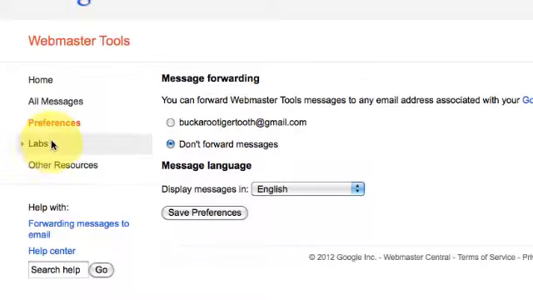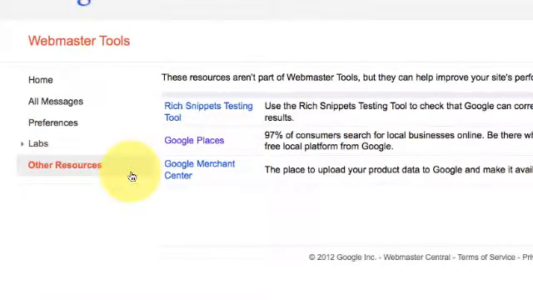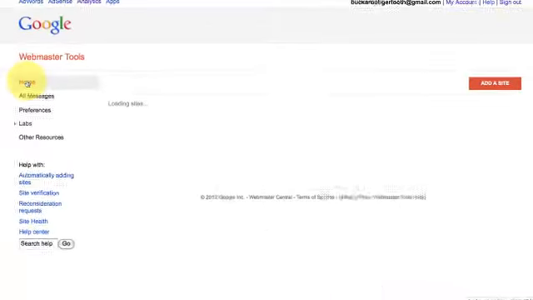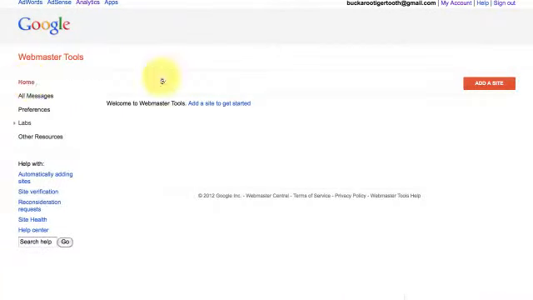Labs will be where you get your data, and then other resources that you will want to know about, especially Google Places, and we'll talk about that in more detail in the 7-step SEO course in the advanced section. But right now we're just going to go back to home because we're going to add our site and get that started. And of course I want to show you where you can get help with other things in here too. So let's first just click on add a site.